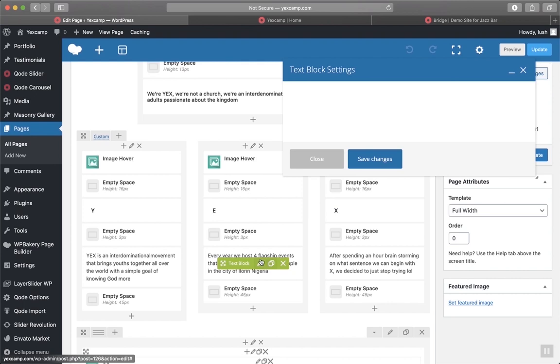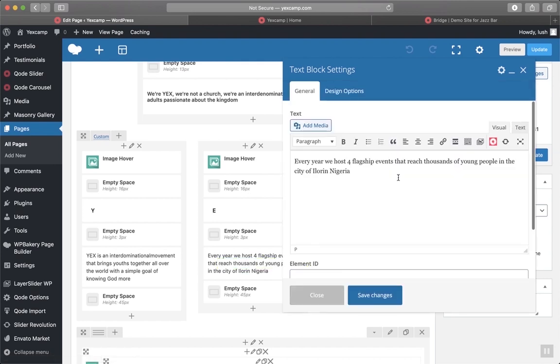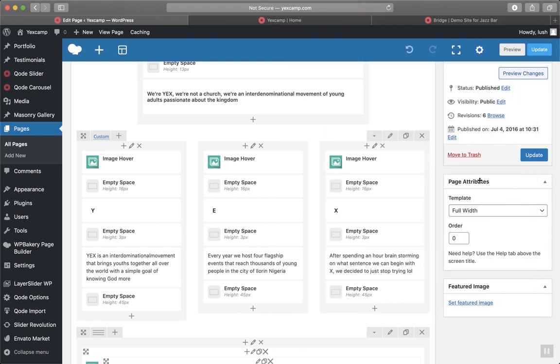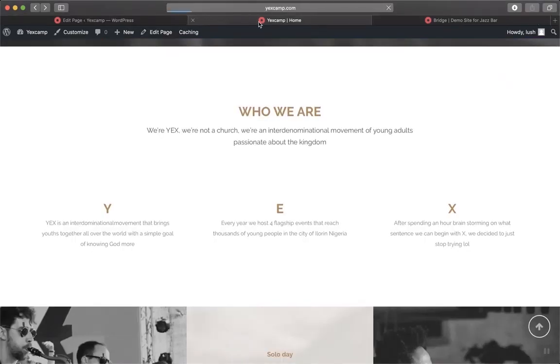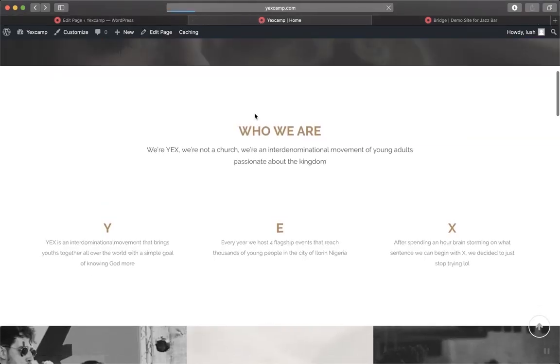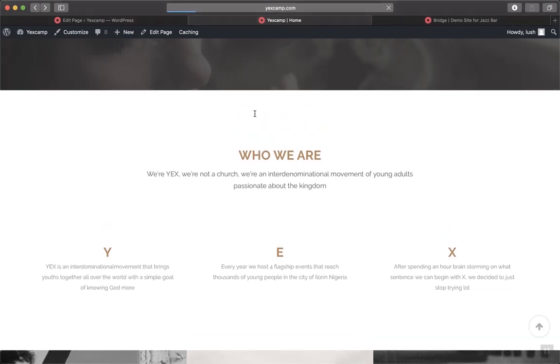So every year we host 4 flagship events that reach thousands of young people in the city. 4 flagship events. Okay. So if that doesn't change it, we're probably just going to leave it as that. I'm going to refresh this. Let's see how that looks right now.